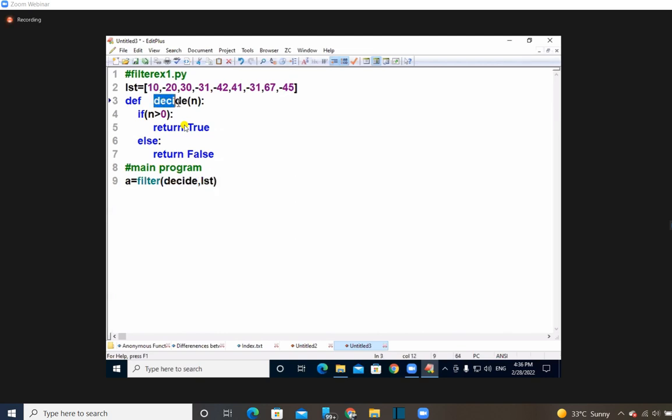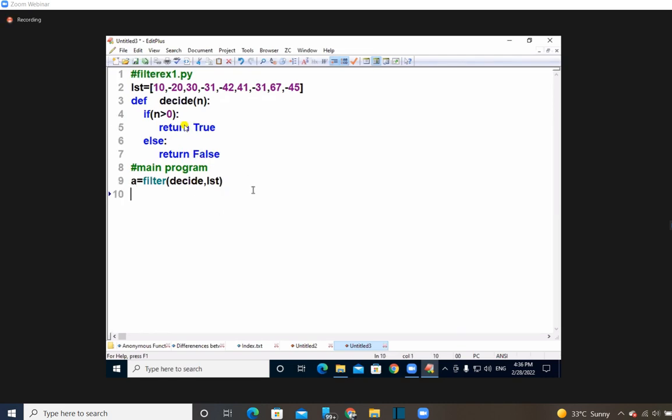Decide will be deciding and returning true, filtered. False means not filtered. Ultimately, A is containing the elements. What does A contain? Filtered elements. What is my condition? This function has to return true or false. True means filtered, false means neglected. So the filter function takes a function which compulsorily returns true or false.